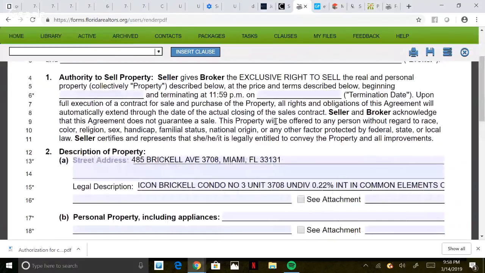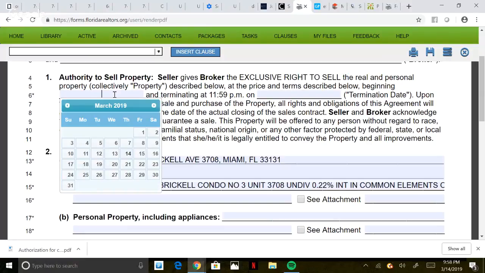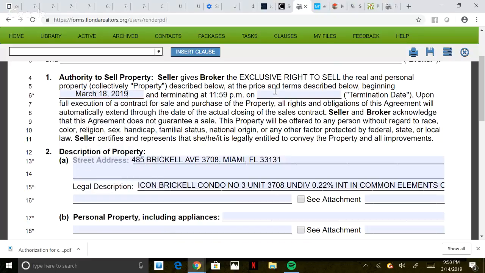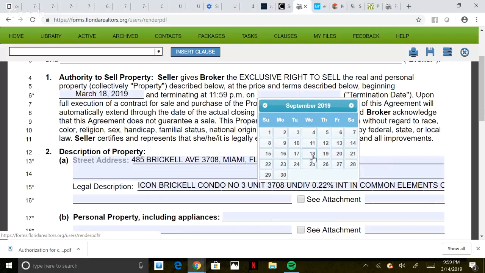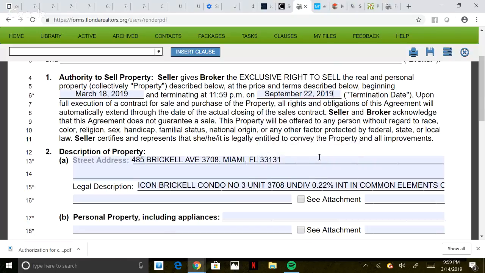So the important things here are going to be to designate when the contract is starting. If today is the 14th of March and we're starting it on the 18th, you would write that there. Again, I would do maybe 6 months. I wouldn't do it until the 18th. I would do it until Sunday maybe.